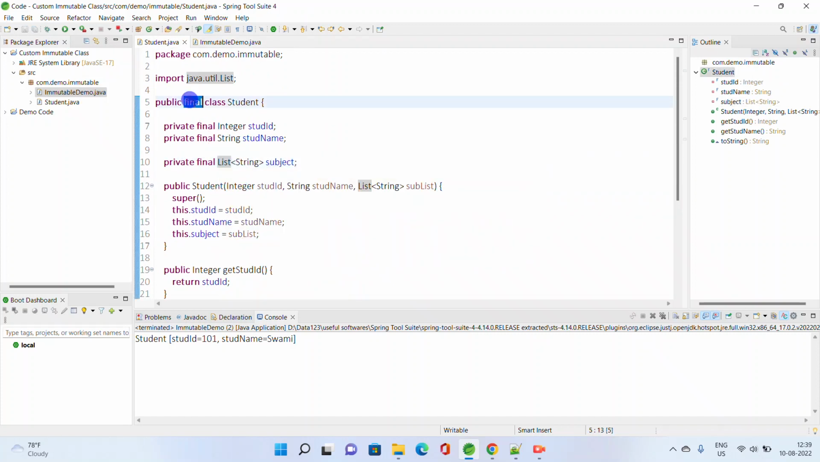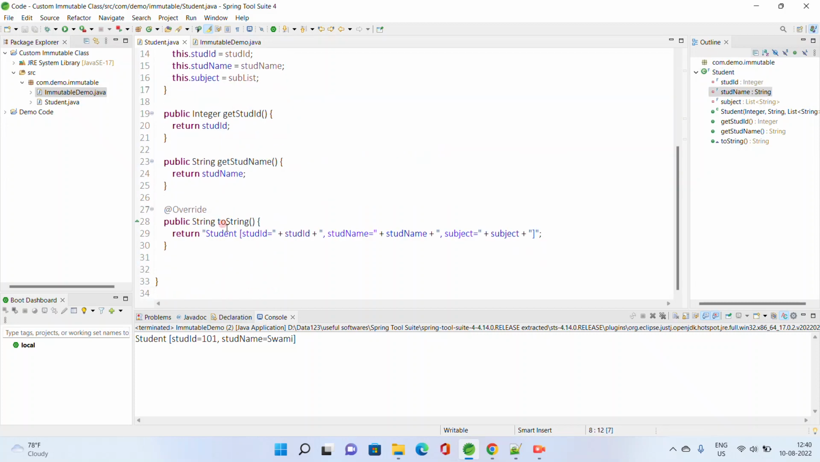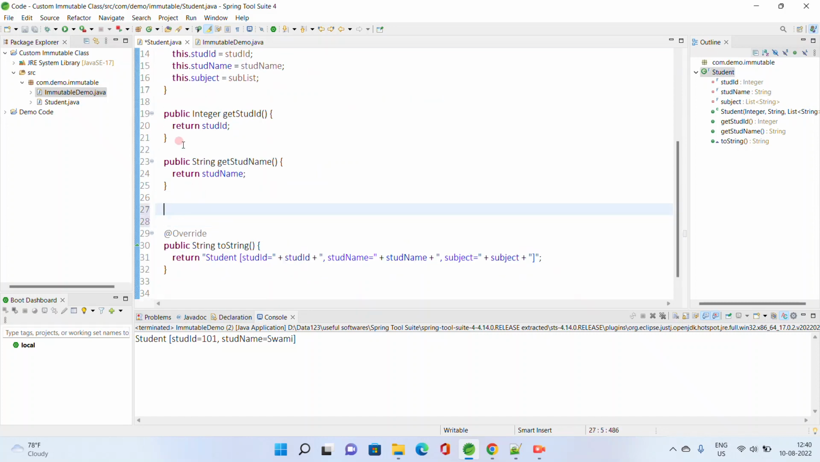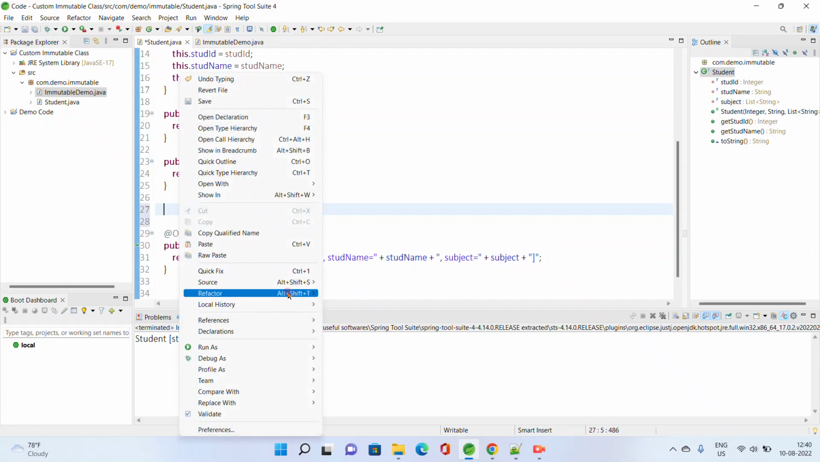Step one, make the class final. Data members should be private, no setter methods will be there, only getter methods are allowed. So in this case we require a getter method, getList, as well.